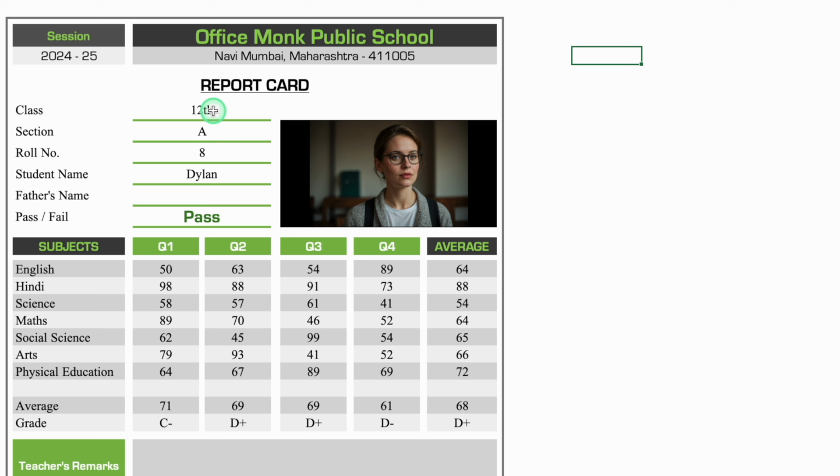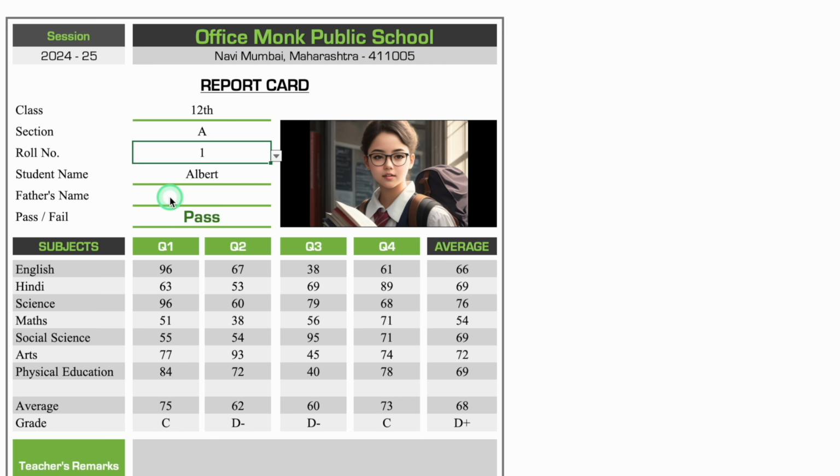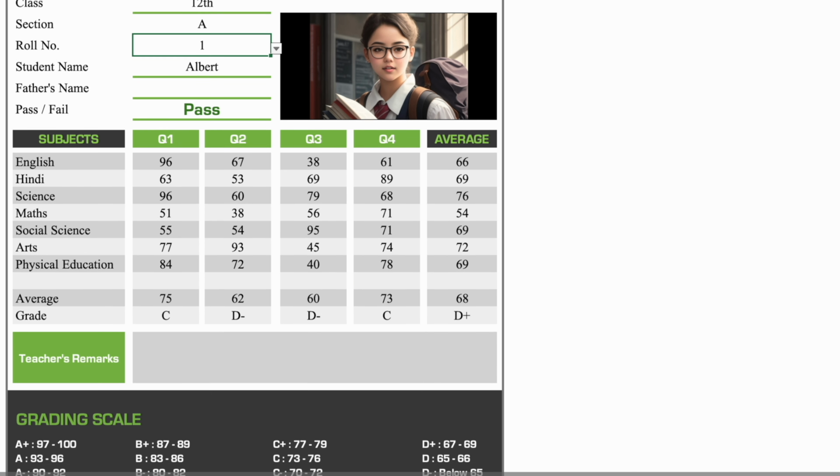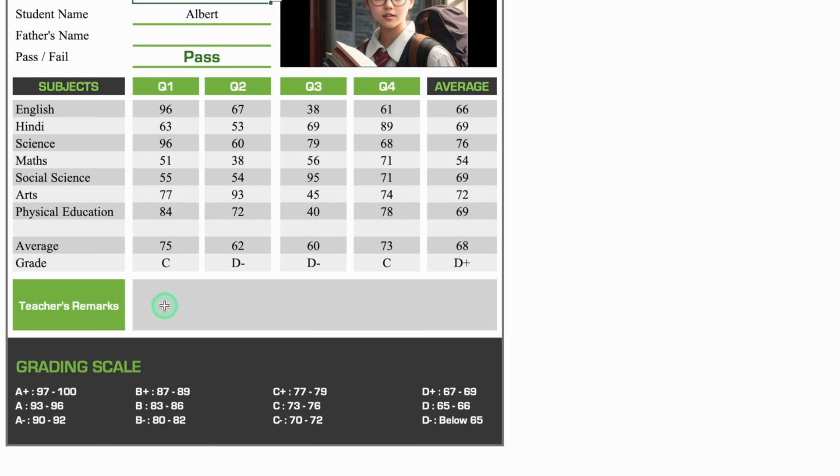We have got drop down to change the class. Over here, we have got roll number. When we will change the roll number, all the details of the student will change. Photograph will change and all the marks of the quarter will change automatically. When we come down, over here we have got teacher's remarks and grading scale. After subjects, we have got average and grade.